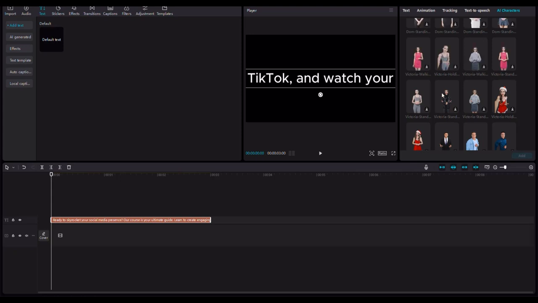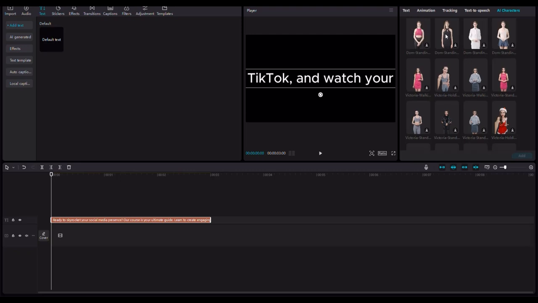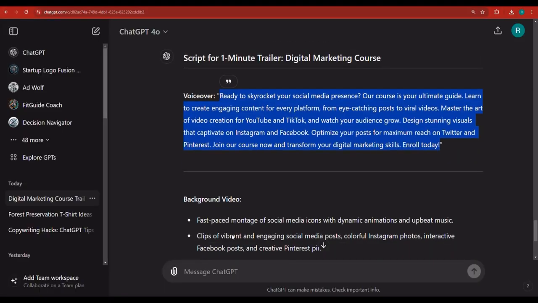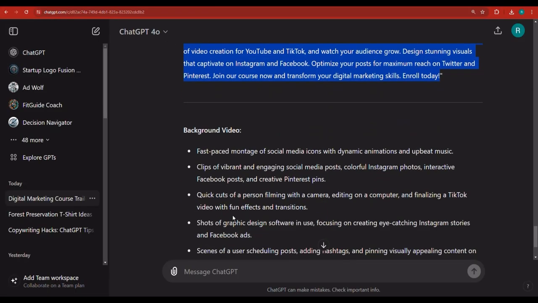And so what I'm going to do is choose an AI character for this. So I'm going to click right here. Let me see. I think I'm going to go with this one. And now if you choose the character, click on add so that it applies the speech, and go back to ChatGPT. Now what we need to do is to find the scenes.